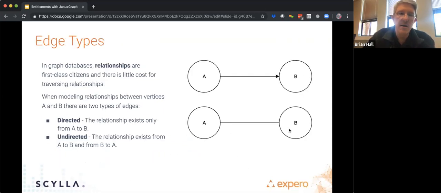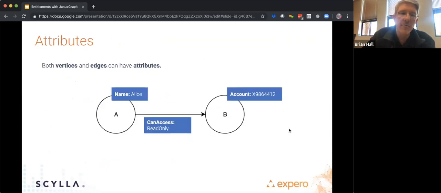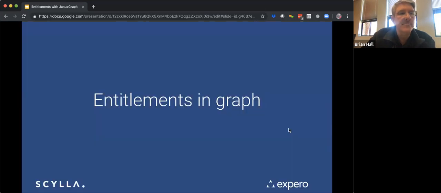We talk about the types of edges. I can say A is directed to B in some fashion. They also can be undirected, where implicitly the direction does not matter. Moreover, what I can also do is hang attributes off of vertices and edges, right? In this instance, maybe Alice can access this account, but she can only access it in read-only fashion.